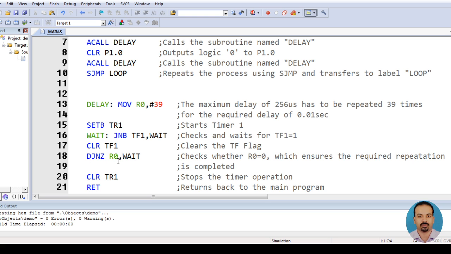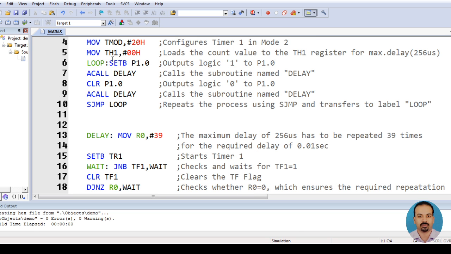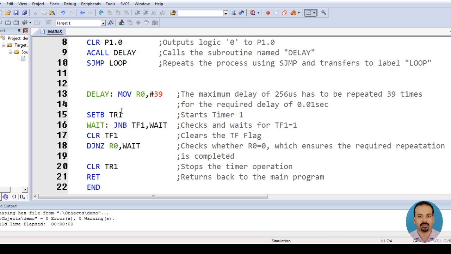Once I find that the flag has been set 39 times, then I'm coming out and stopping the timer, so that the required delay after one status, that is setb p1.0, has been achieved. And after clearing, I'm again calling, so the same thing happens again.